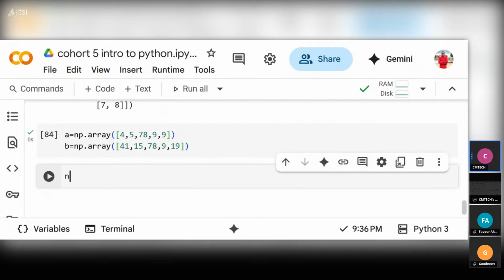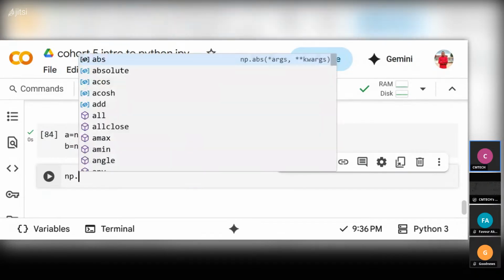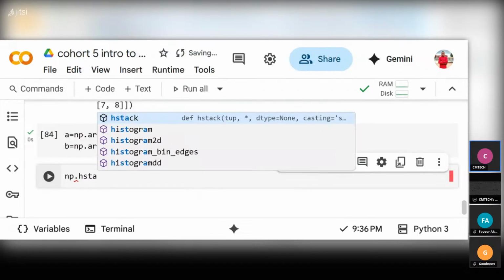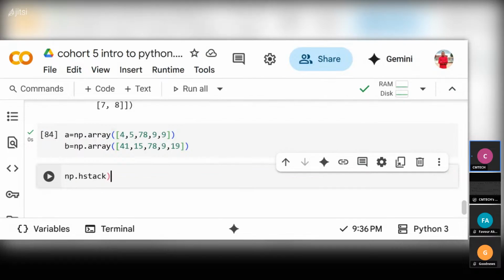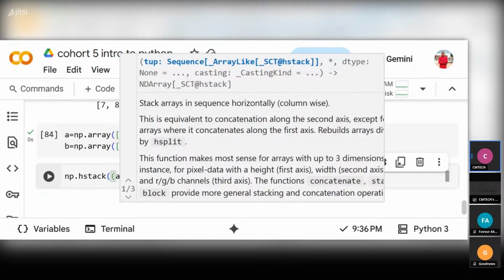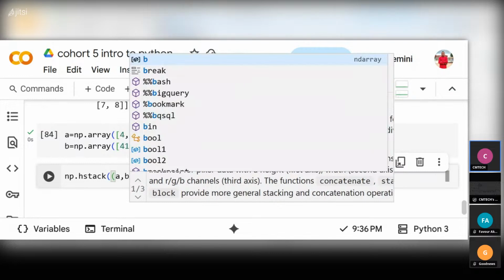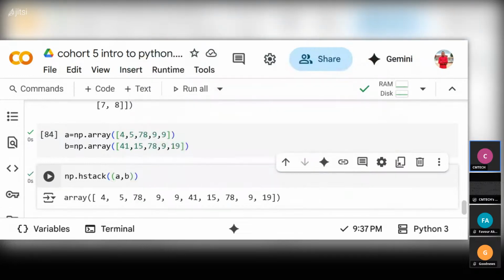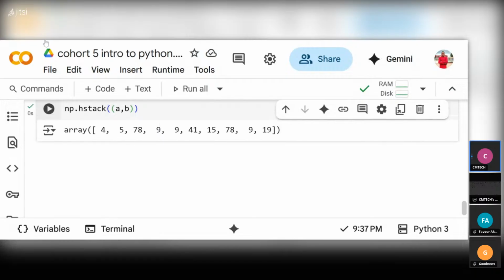We call np.hstack, and we pass in A comma B. A comma B will give us all the values in a horizontal format. I believe you understand this part.